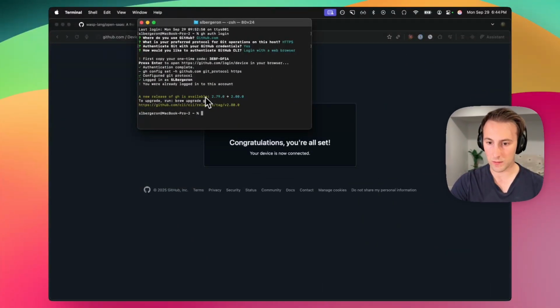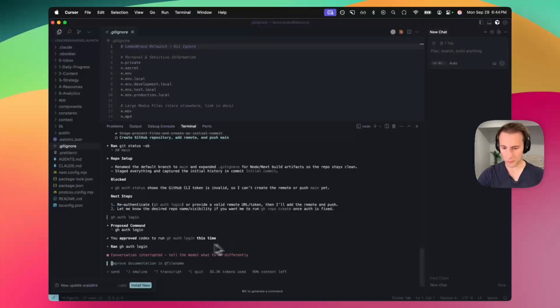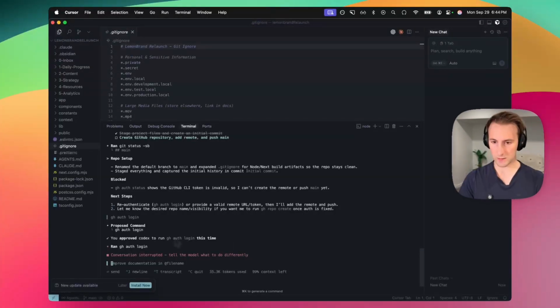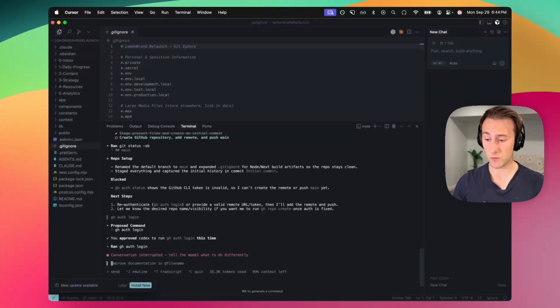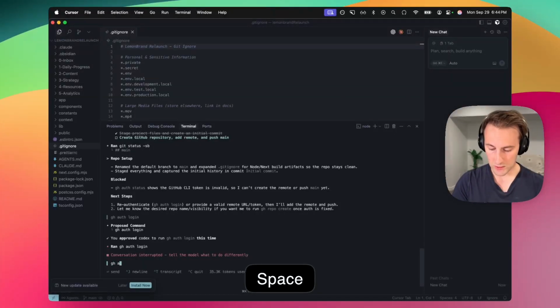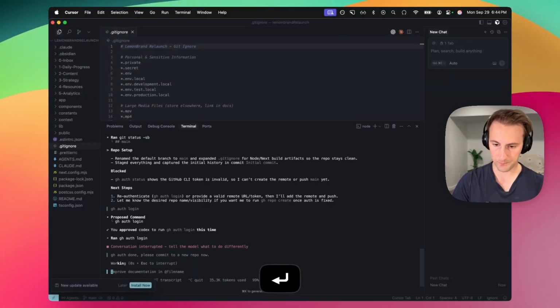And so we see here that GitHub is now logged in, and we actually have a new version of GitHub available. I'm going to ignore that for now because I want to complete what I was doing, and I'm going to go back into my Codex session in order to get that initial version of the website. So then I'm going to say, gh auth done, please commit to a new repo now.